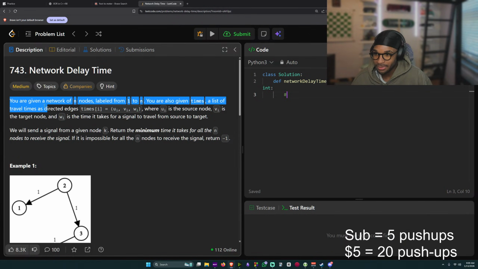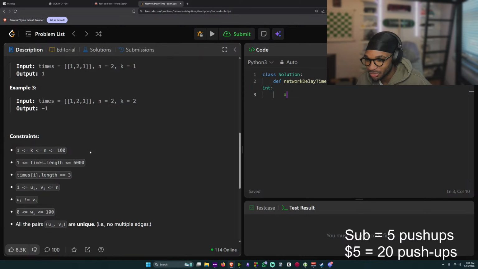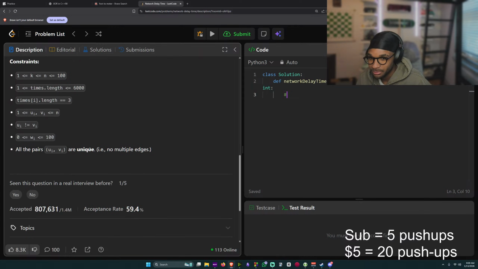You're also given times, a list of times of directed edges, where u is the source node, v is the target node, and w is the time it takes for the signal to travel from the source node to a target. We will send a signal from node K. I guess it has to travel... Is this like BFS then? Does it travel 2 places at once? That's so weird, dude. Oh, and we have to start at K.